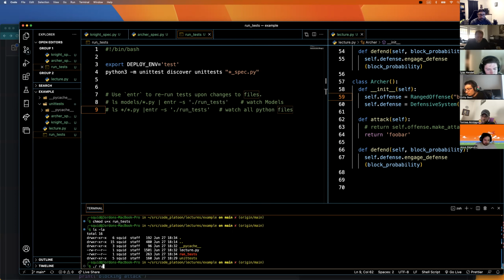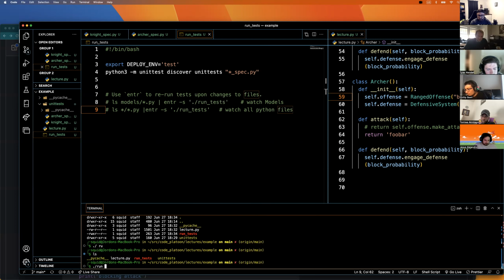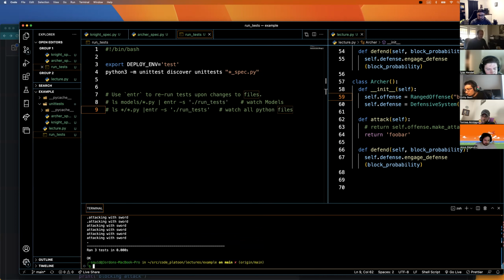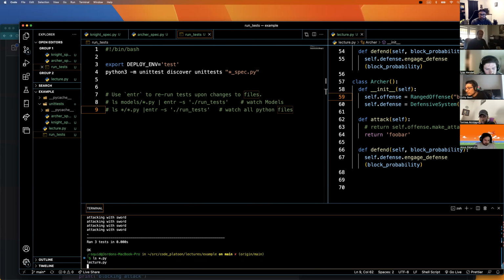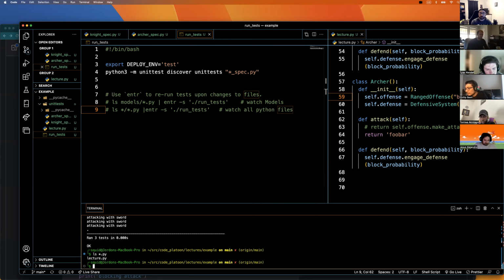Let's make sure that's a real thing. Cool, that ran as I expected. But using entr, it needs a list of files. ls is going to create a list of files right here. It's going to get all the files that end with *.py. So it's going to feed it lecture.py.